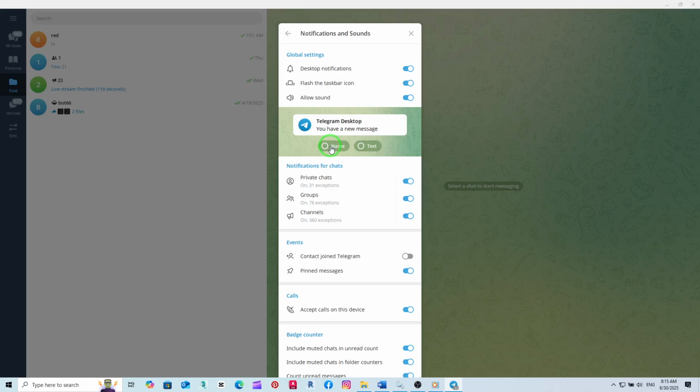From now on, when a message notification pops up, you'll see the preview of the text without revealing who sent it. It's a small adjustment, but it can make a big difference, especially if you share your screen, use Telegram at work, or simply want more privacy. That's it. A quick and easy way to disable names in Telegram notifications on PC.